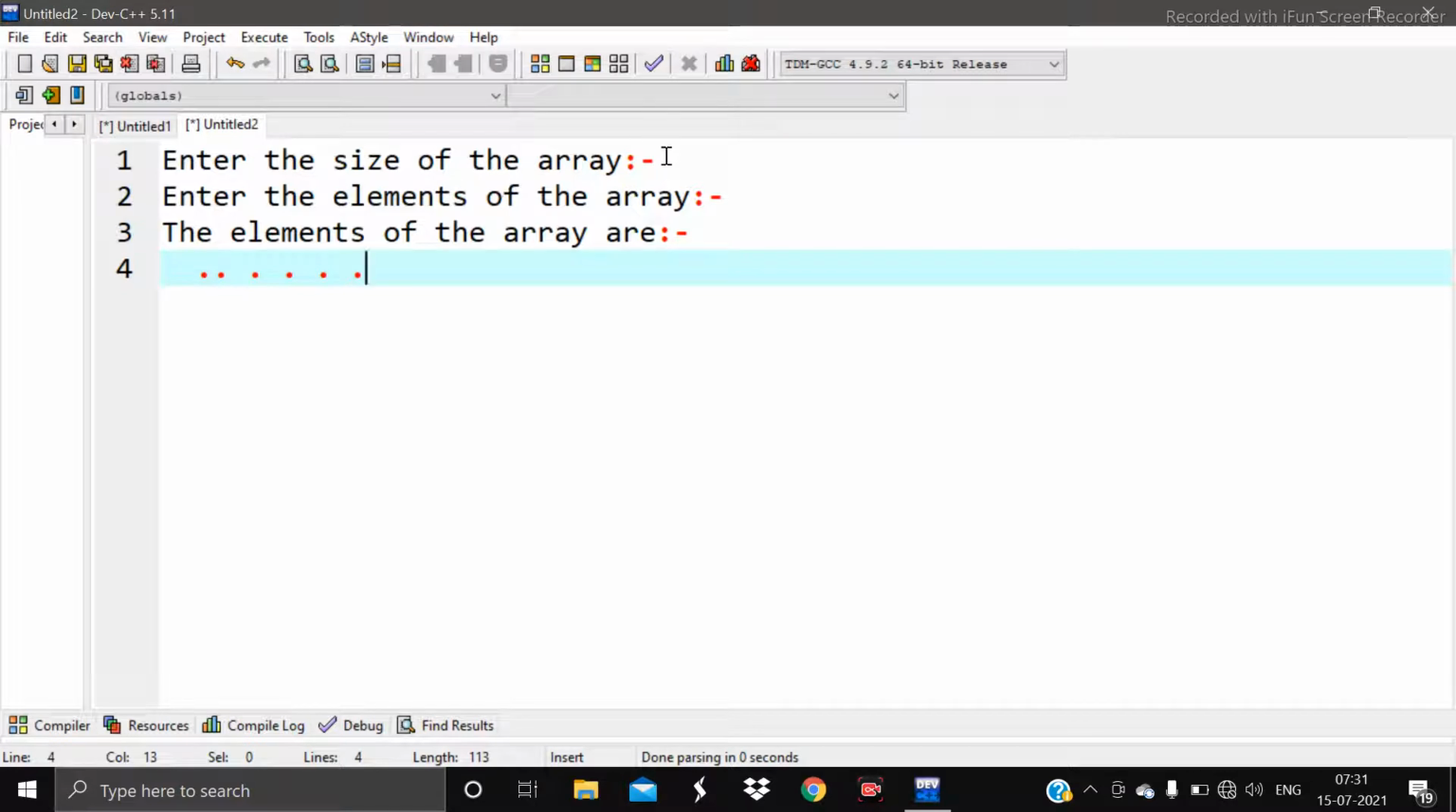For this output, what do we need? We need a variable n for the size of the array. Enter the elements of the array: for entering the elements, we will use a for loop, and for a for loop we use a variable. Most preferably i is always used, so i will be the variable here. Enter the elements of the array, it is i here.